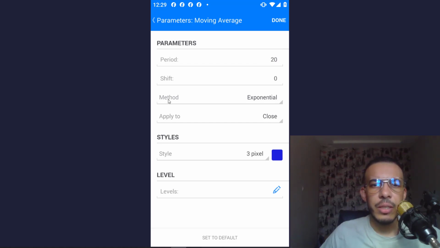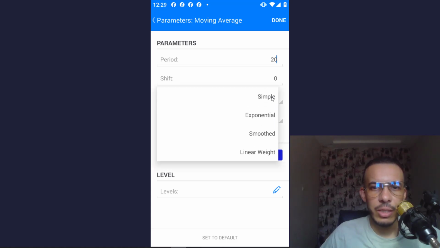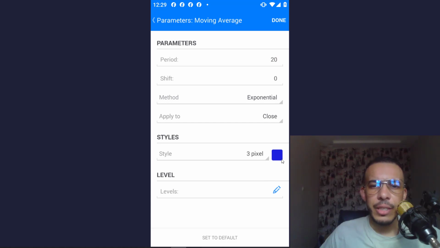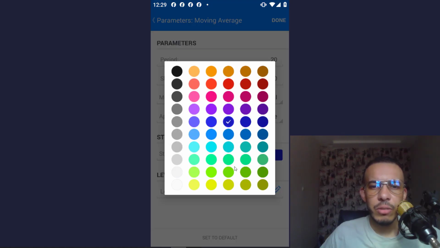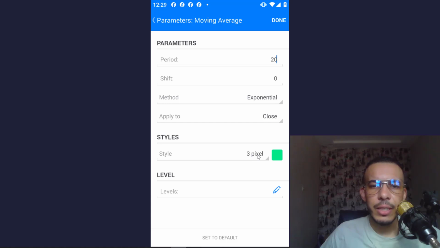You can see here, method, make sure you are in exponential. Most likely you will find it in simple. So choose exponential. And here you can choose the color you want. So let's say green. And here you can choose the width of the line. So let's say 4 pixels, for example.